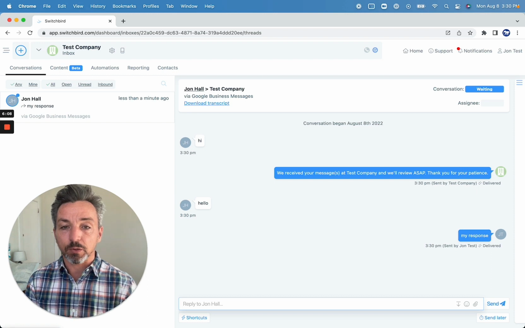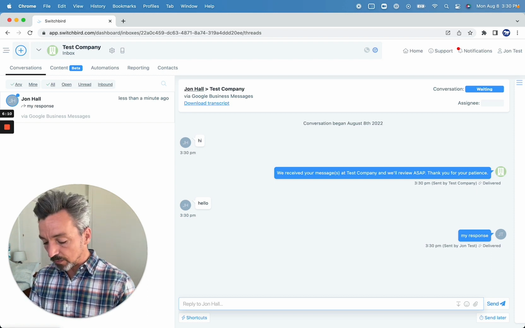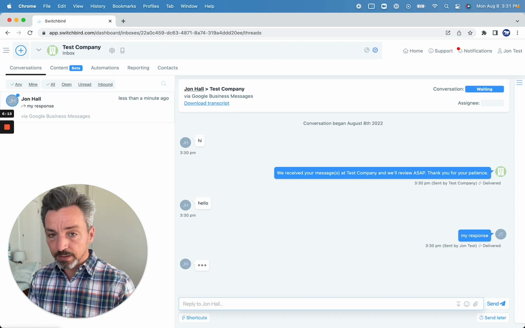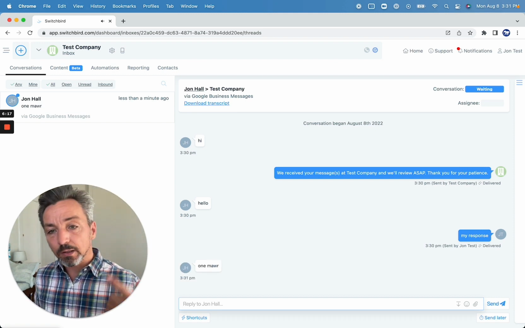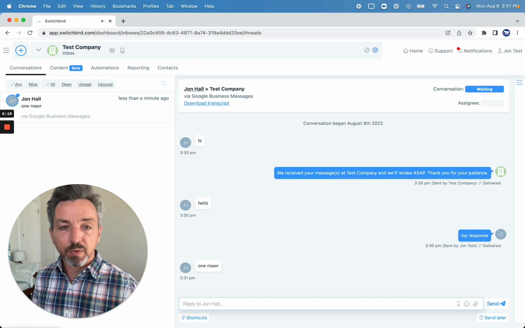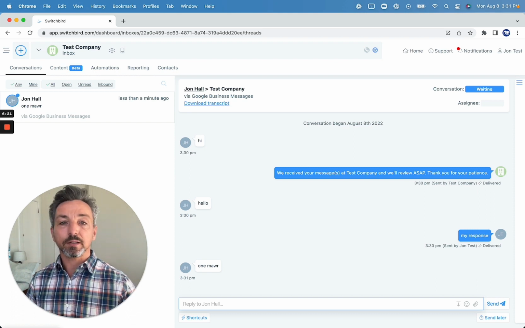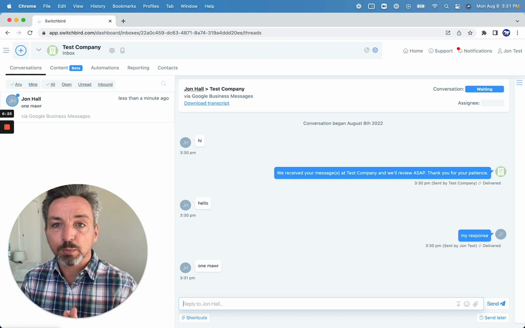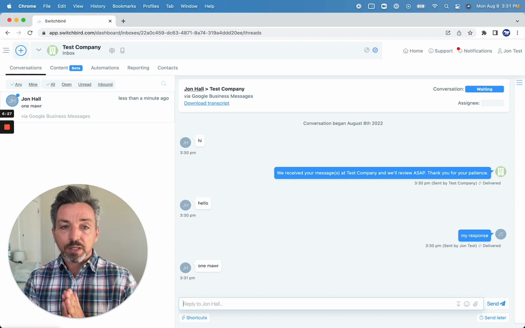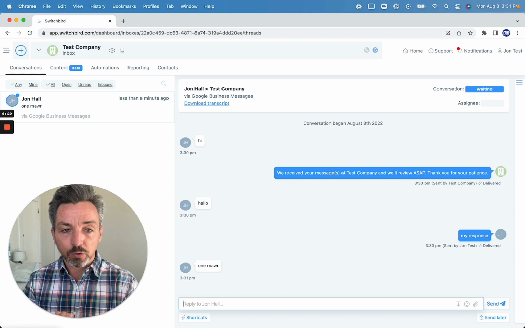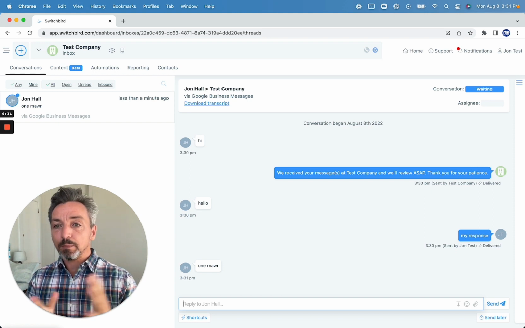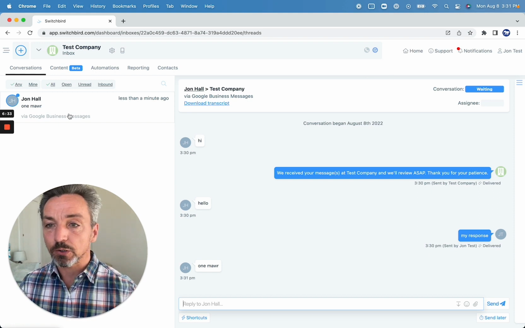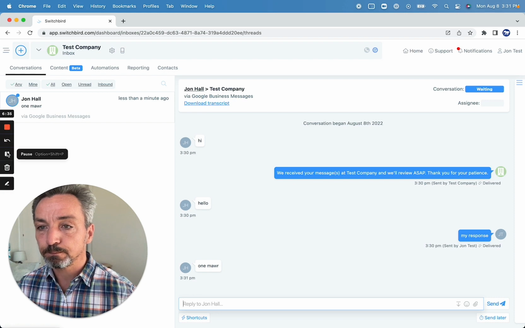Now, what I wanted to show, of course, is that I can also respond from the email notification I get from Switchbird, right? So let me just send one more message here. So one more. Boom, boom, boom. And let's go dig up the notification, respond to that via email, and just make sure everything's set up. And then from here, you could never log into Switchbird again and just get these messages going and have Google Business Messages working for you. But let's take a look and just make sure everything looks good.